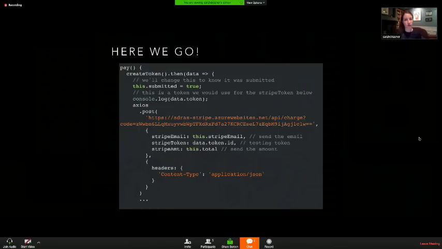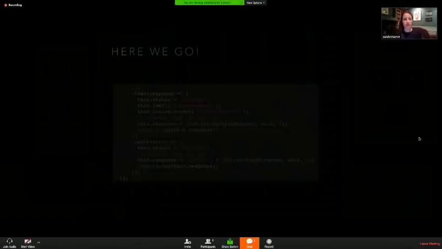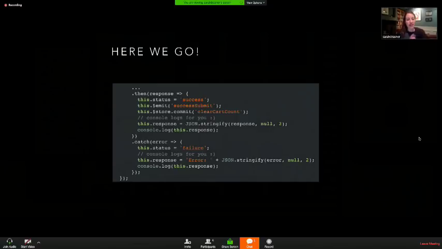And you might be wondering where I got that URL from. In that portal view that we saw before where we saw the serverless function, it's right in the corner there. It just says get function URL, and that's where you can get the information about where that function lives. After that's complete, we're going to change the status to success, clear the cart with a mutation in Vuex, and log any errors.